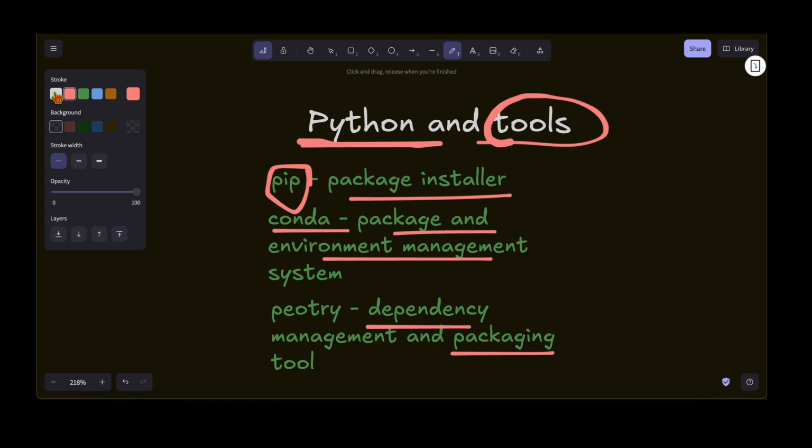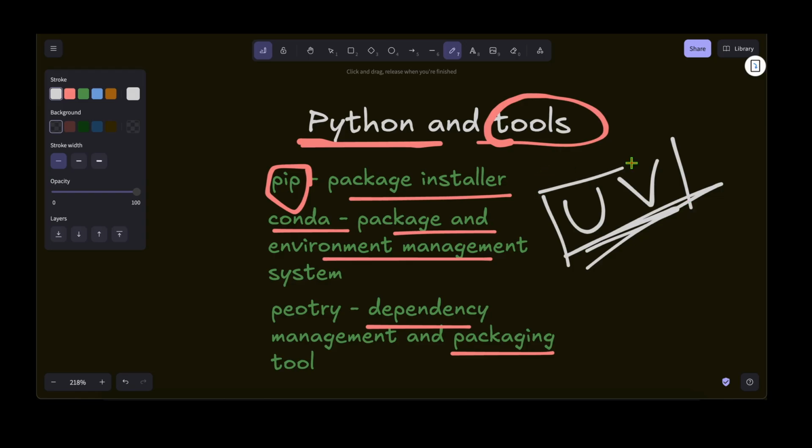But what if I told you there's a new tool in town that is super effective and highly performant? And when I came across this and used it, I was really blown away by the speed of it. And that tool is uv. So in this video, let's look into uv and learn everything about it, the different commands and different ways that we can use uv. So let's get started.